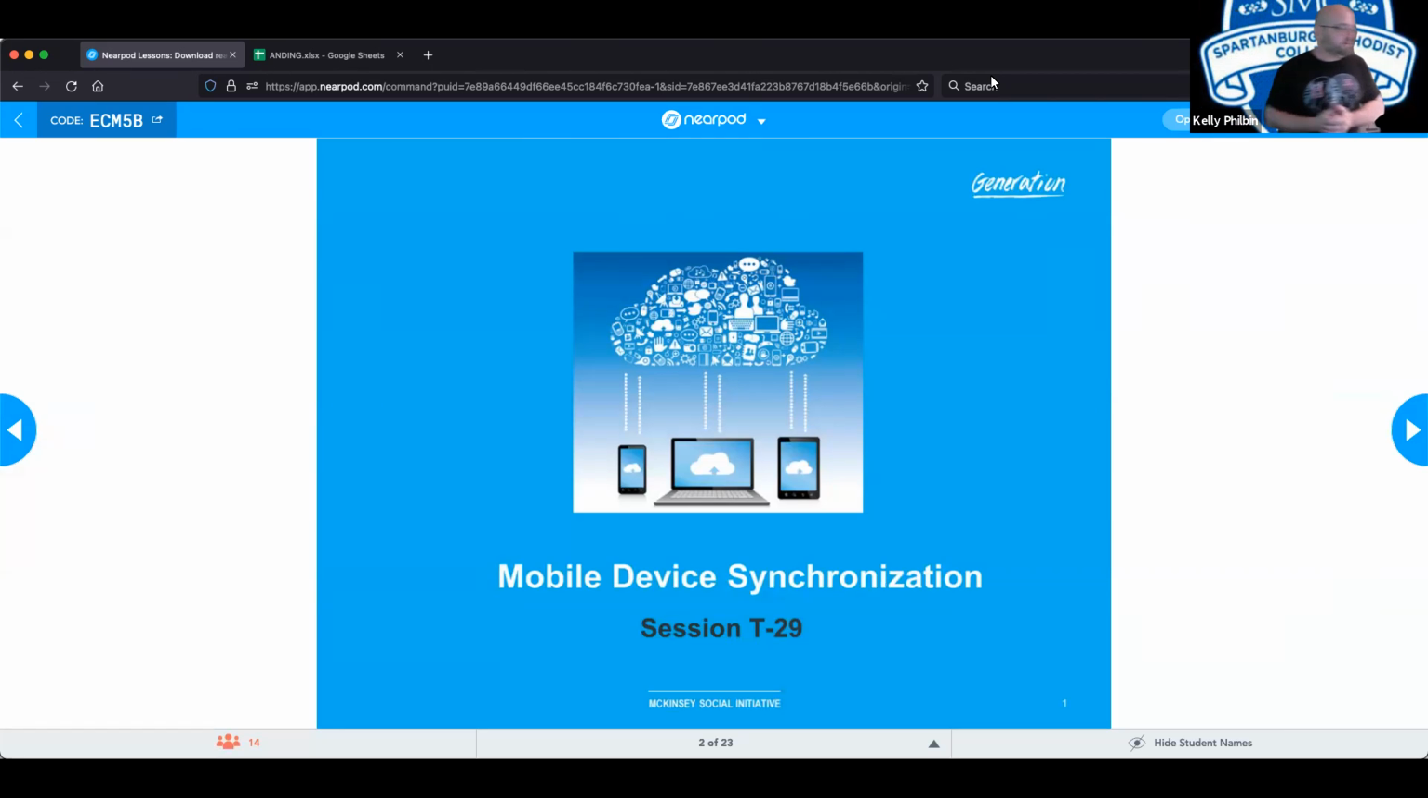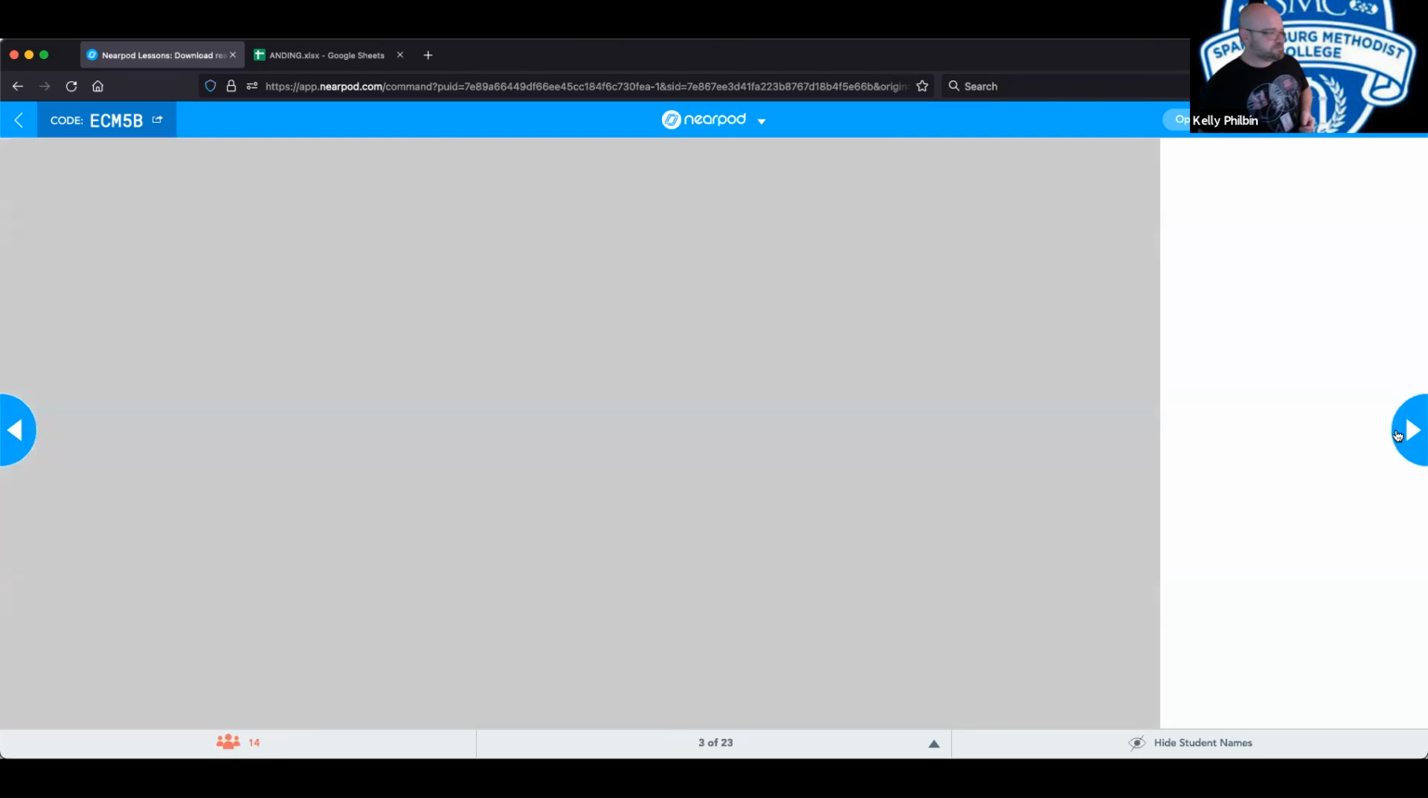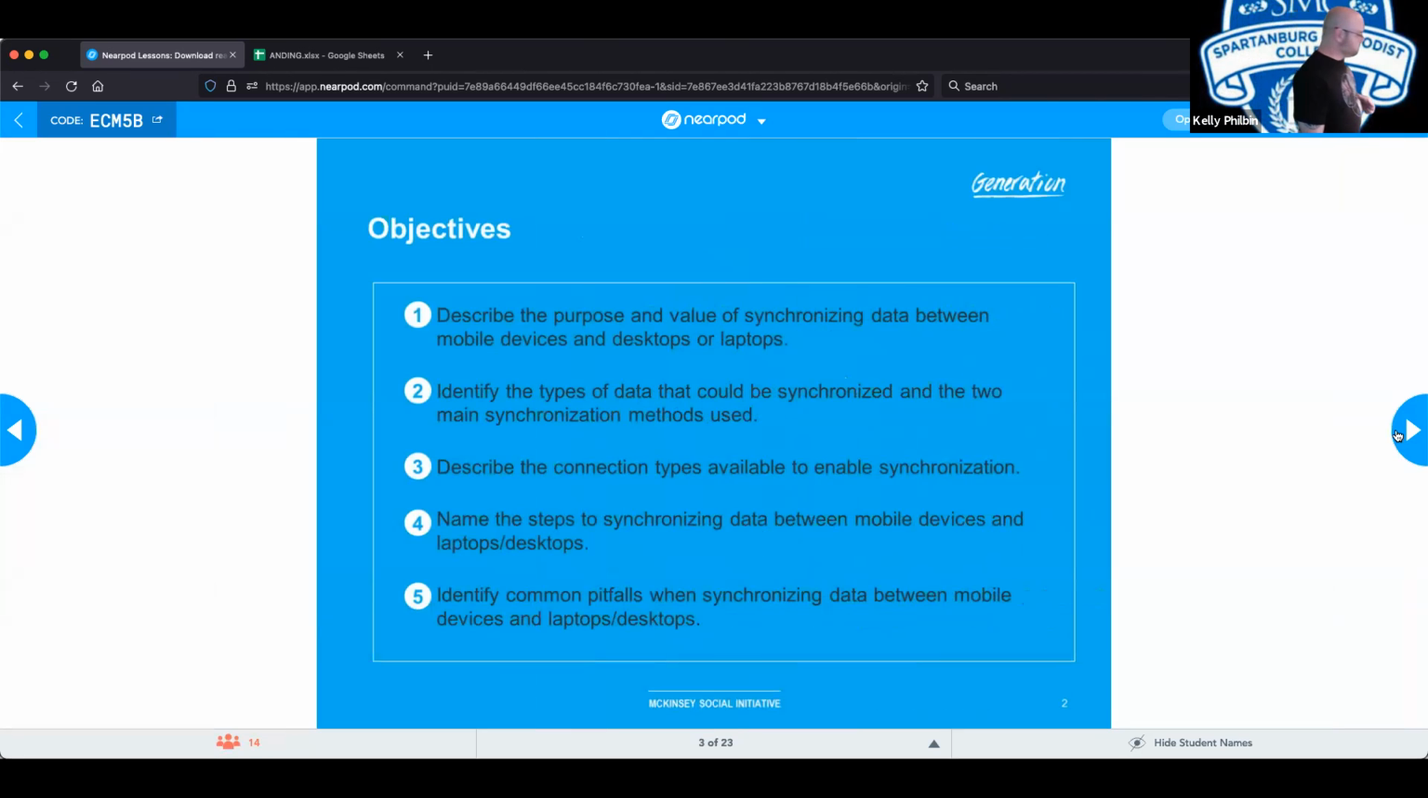So today we're going to be going over mobile device synchronization. Our objectives throughout this particular technical session are to describe the purpose and value of synchronizing data between mobile devices, desktops, or laptops. Identify the types of data that could be synchronized with these processes. That is important to know.